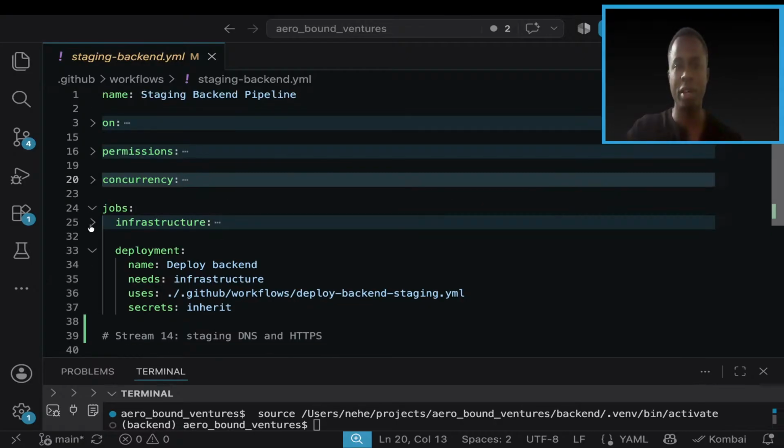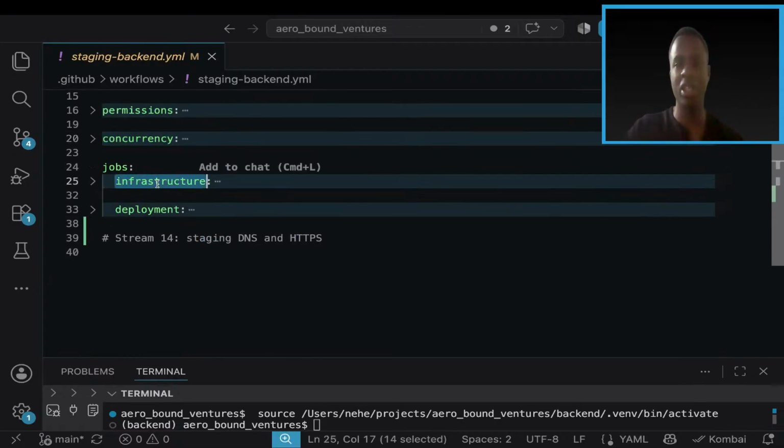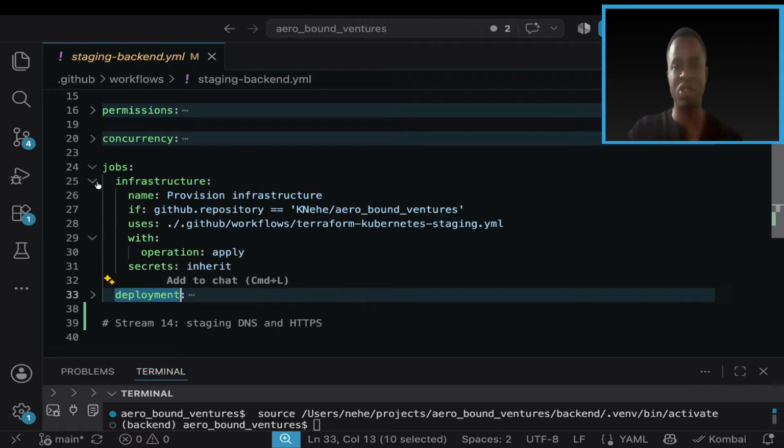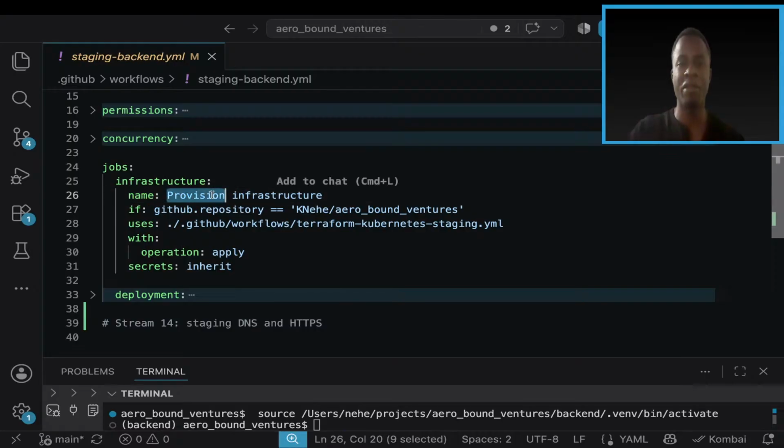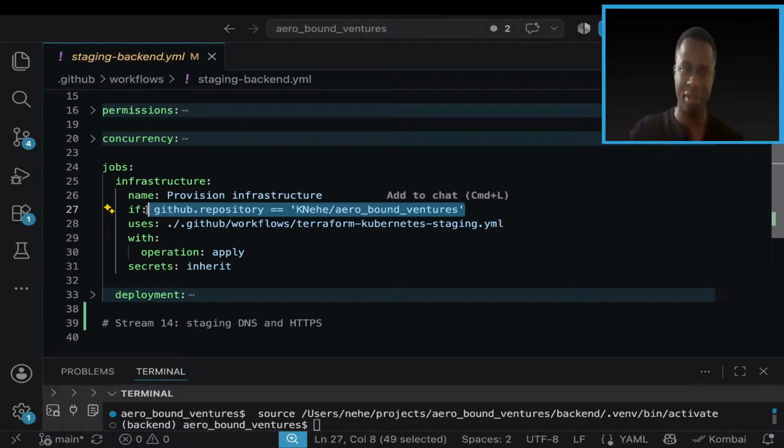In jobs, we have two. Let me minimize this. We have the infrastructure job, and then we have the deployment job. So we shall have infrastructure running first. The name is called provision infrastructure. Then we check the repository, that if the repository is this. This will help me prevent having a workflow triggered on the public mirror. So if you want the public mirror to have your workflow running, simply fork or clone, whatever, and make your changes.